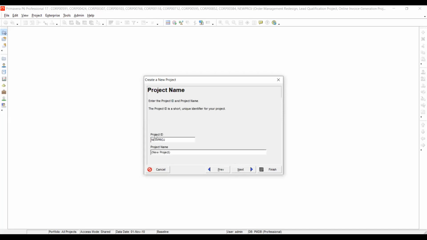Now remember we're creating a new project, but we've not given it a name and an ID. So we can give here our project ID, for identifying it uniquely. We can say project ID or project 001. It depends on the way you name your projects. Then you give it a name.